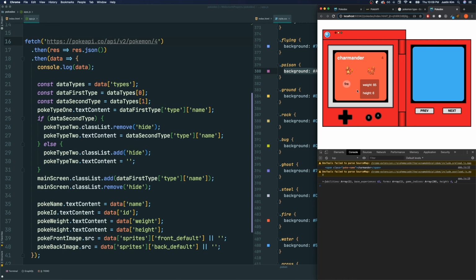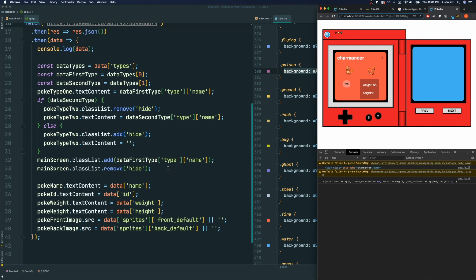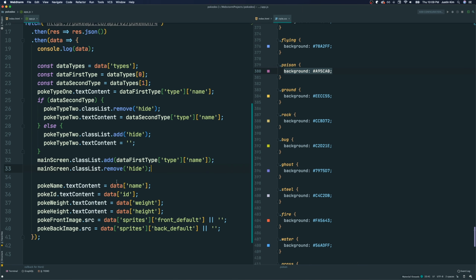All right, so we have a couple problems though. Remember what I said before. What are we doing once we found the type? Once we click on a Pokemon, we're going to give it a class to that div, right?